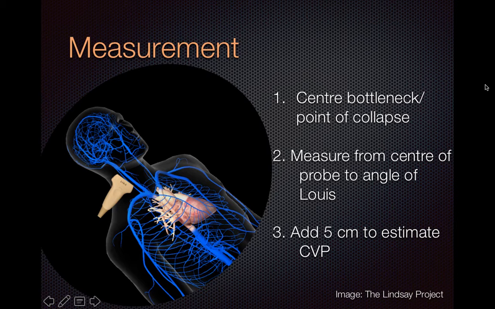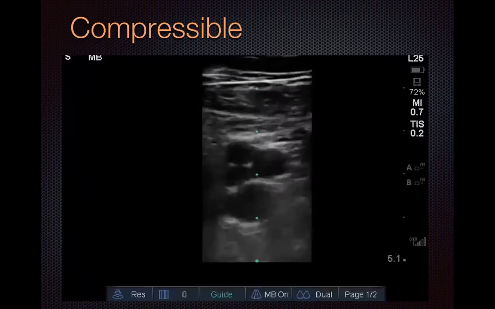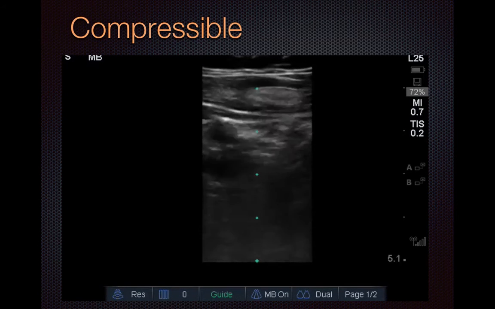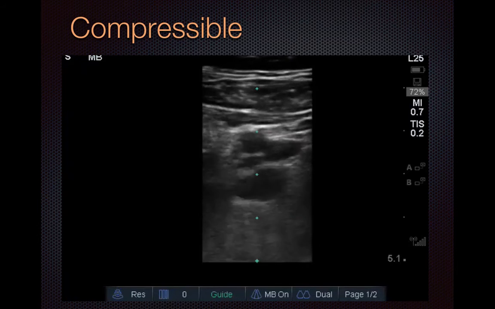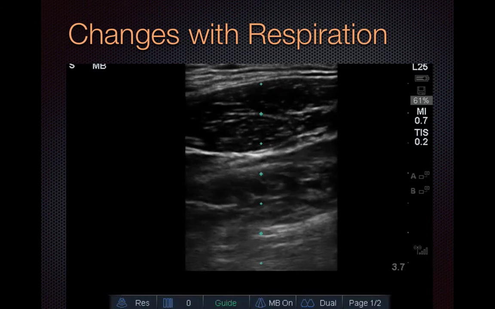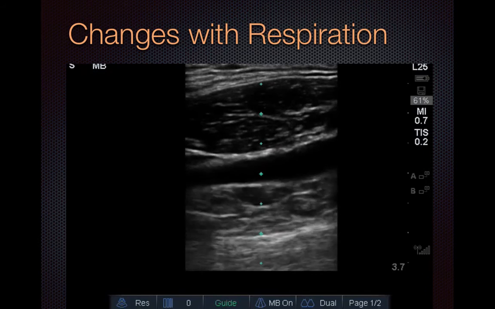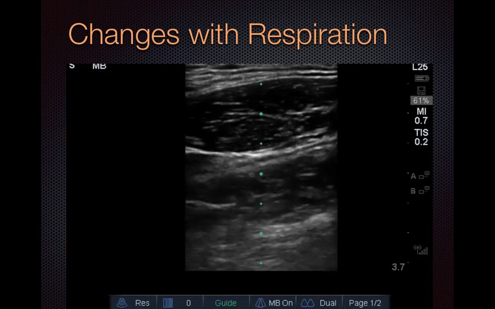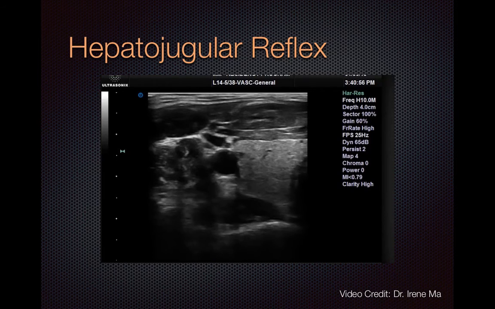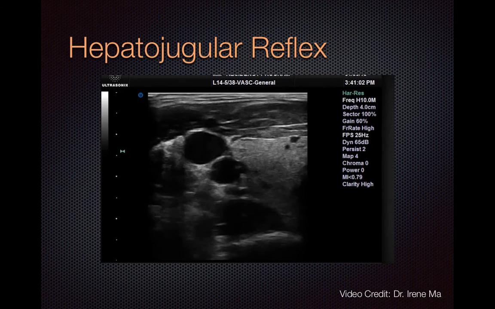Just like on physical examination, the internal jugular vein will have a biphasic waveform when visualized on ultrasound. As already demonstrated, it will also be compressible. It will also change with respiration. In this video, the vessel can be seen to collapse completely at this location when the patient takes a breath in. The hepatojugular reflex can be easily demonstrated using the ultrasound machine as seen in this video.